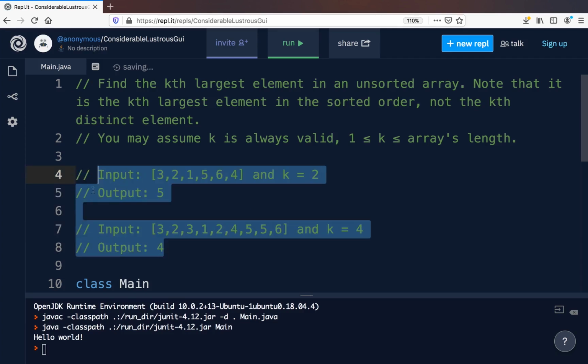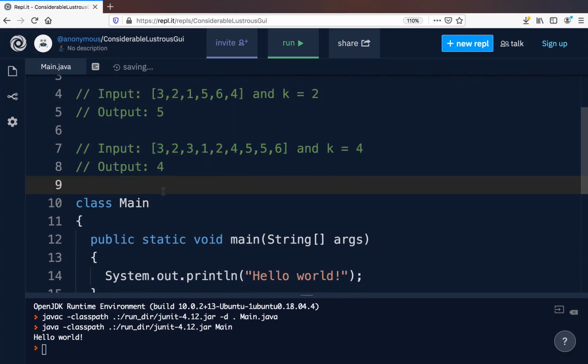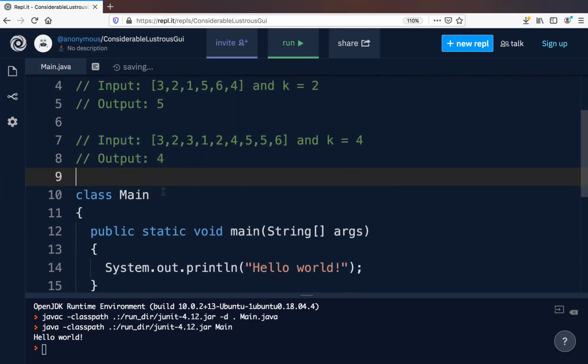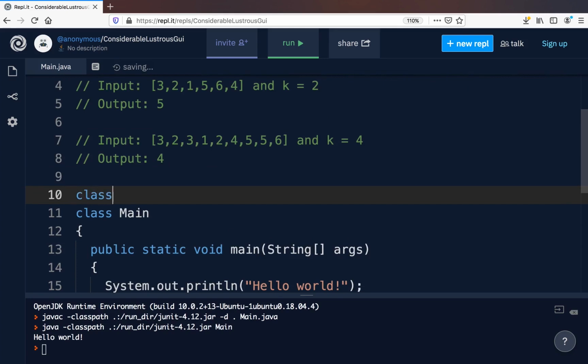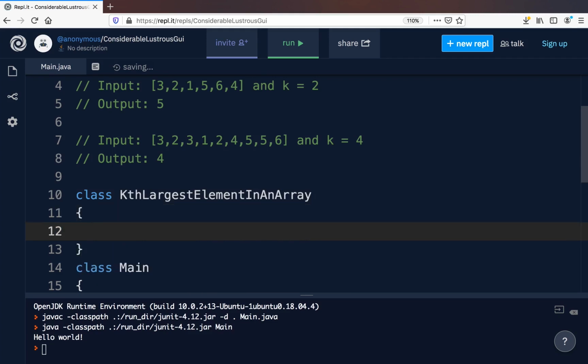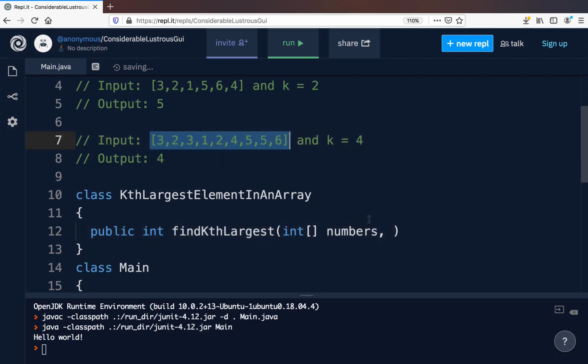Okay, so now that we have an example, let's go ahead and look at how we would go about solving this interview question. Well, first we can write the setup code for it, which would be to make a class called KthLargestElementInAnArray. And then we're going to have a method to determine our solution. So the method would return an integer that would be the kth largest element. We can call it something like kthLargest. And then it will take that array to process. So this array, it will process it to find the kth largest element.